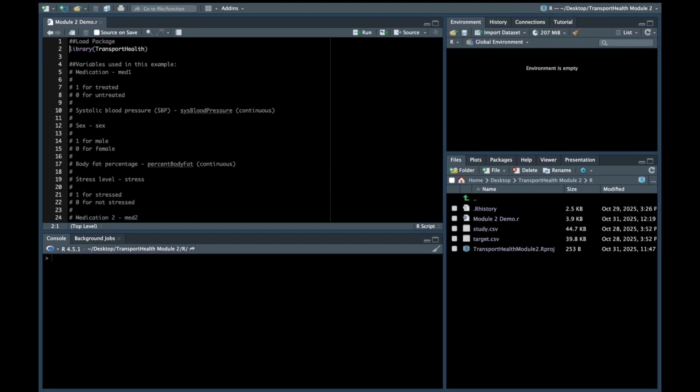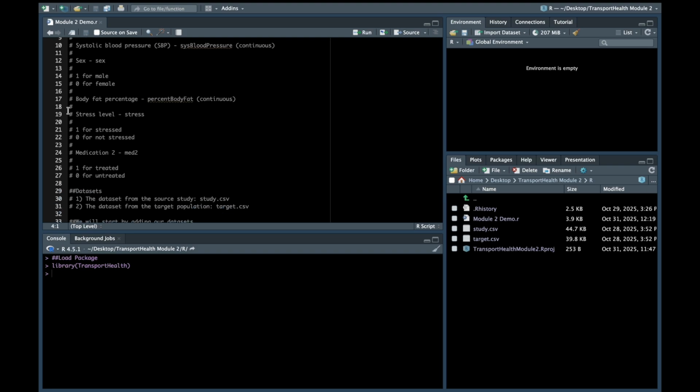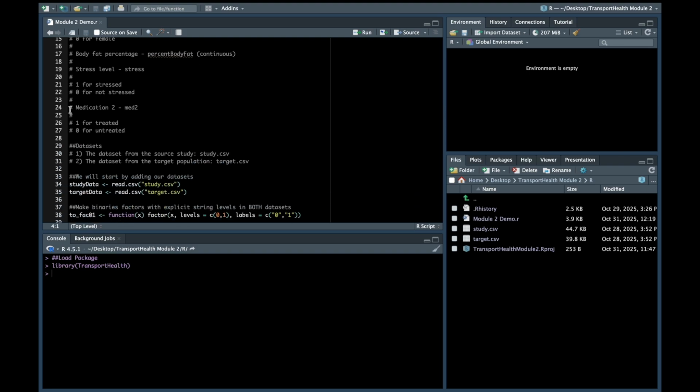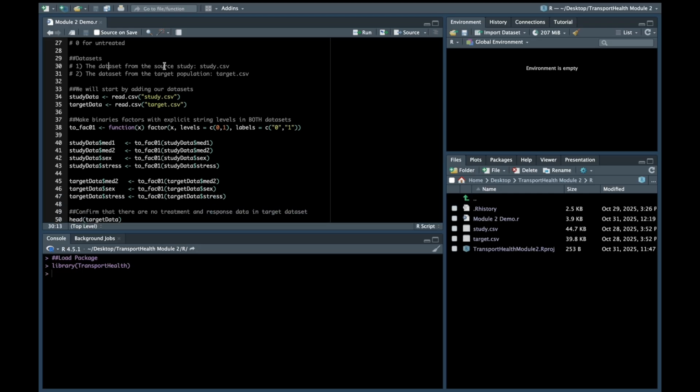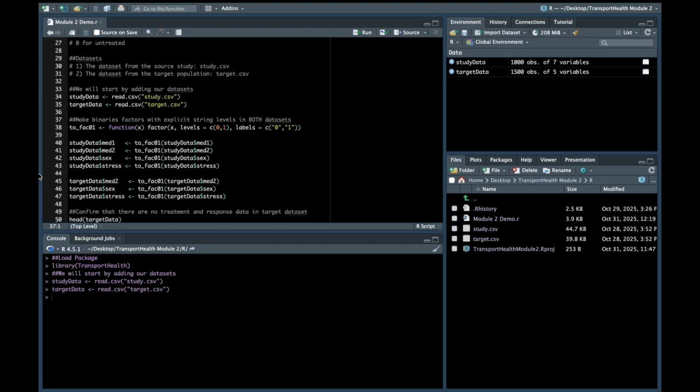Our first step will be to load in the TransportHealth R package. Here we've placed the names of the variables and how they're coded at the top for reference. And then our two data sets. For this analysis, we'll be using one data set called study.csv and another called target.csv. I've saved these both in my R project folder just to make it easy to read them in. So I'll read in both data sets.